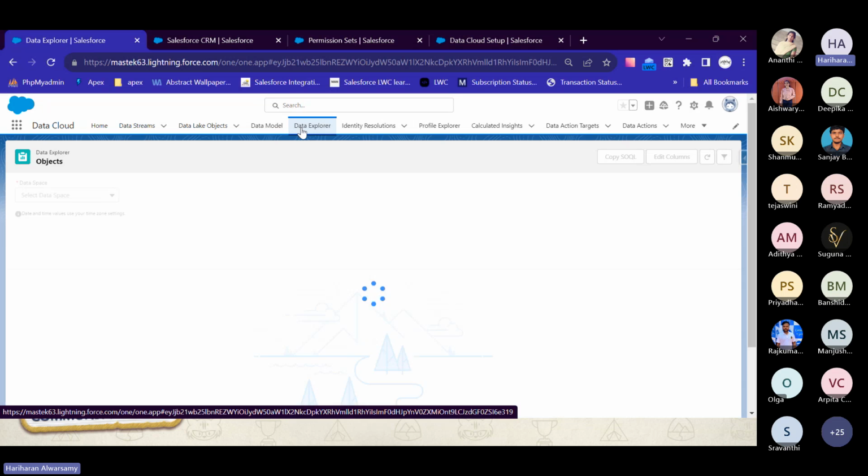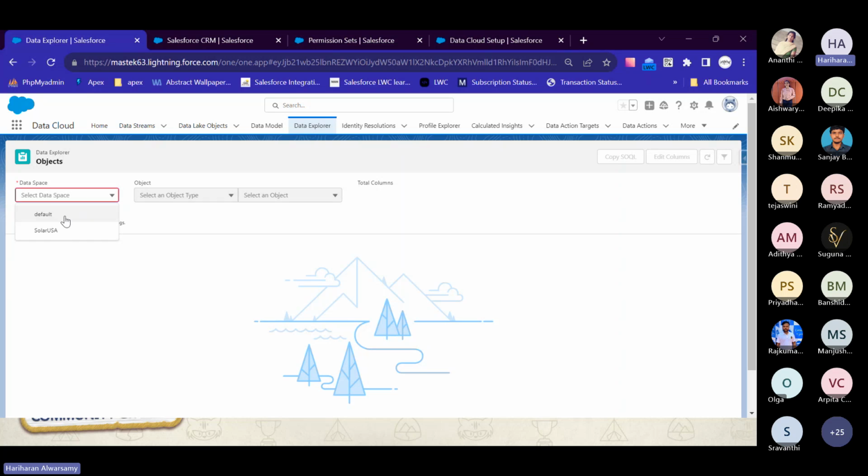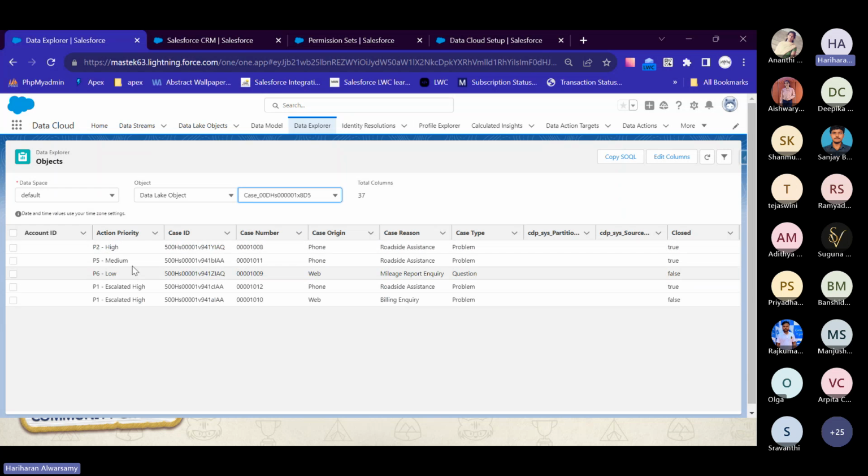In the Data Explorer tab, we can review the data which we fetched from the source org to the target org. For example, the data lake object. I fetched the case object from the source org. Previously I told you about the formula field. This is the custom formula field that I built while creating the data stream, and based on this, the records are categorized.